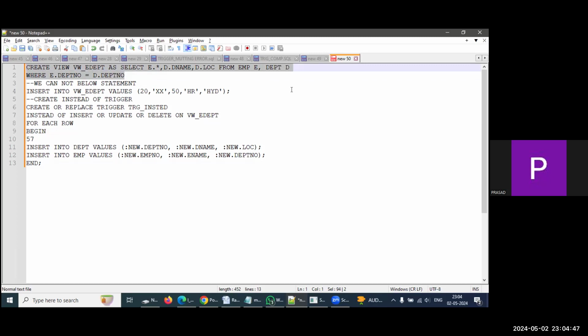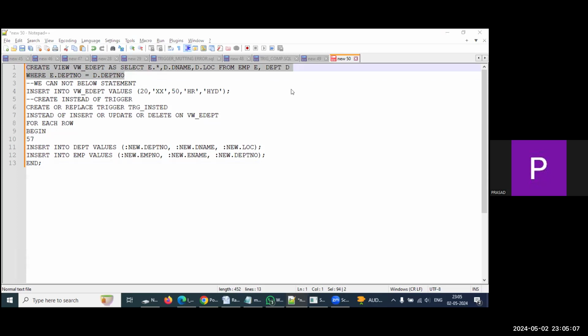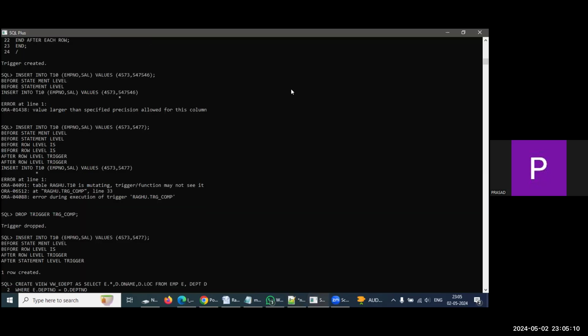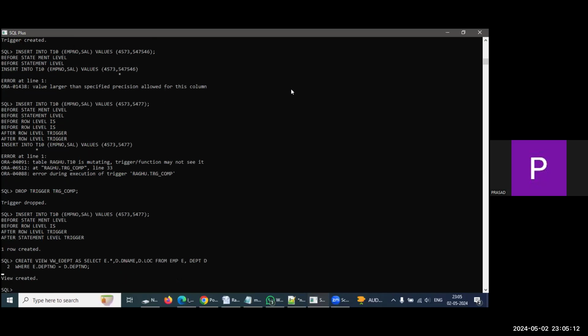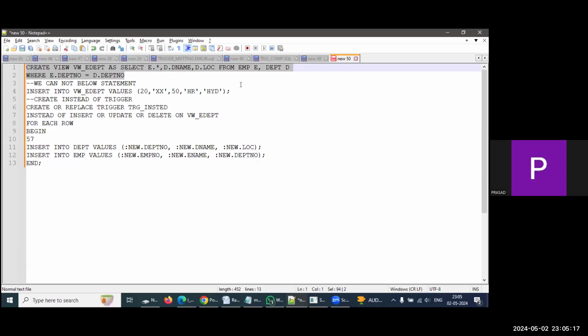That is the reason we are creating one view here, with all columns of the employee table and a few columns of the DEPT table, joining the employee table and the DEPT table. So create this view. Okay, view created. Suppose now we try to insert directly without creating a trigger.